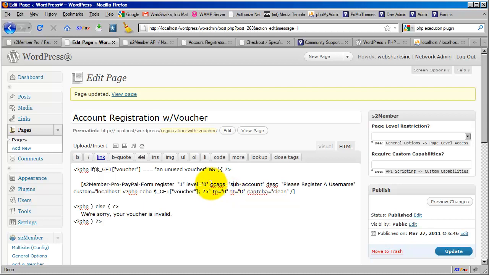Okay, s2Member supports custom capabilities here, even in the free registration field. Even though you're not actually selling them, you can still assign them by changing these attributes here in the registration shortcode. Okay, and you can also pass in the custom string which is common with purchasing forms, but you can do the same thing here with the free registration form.